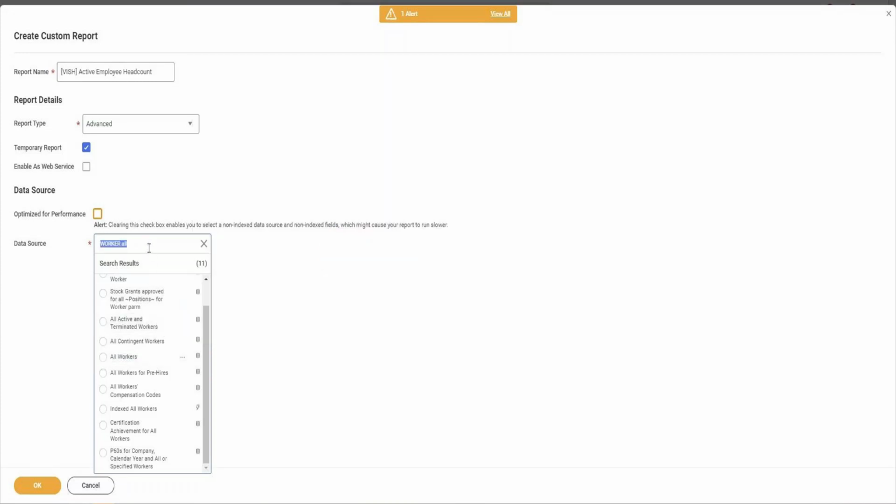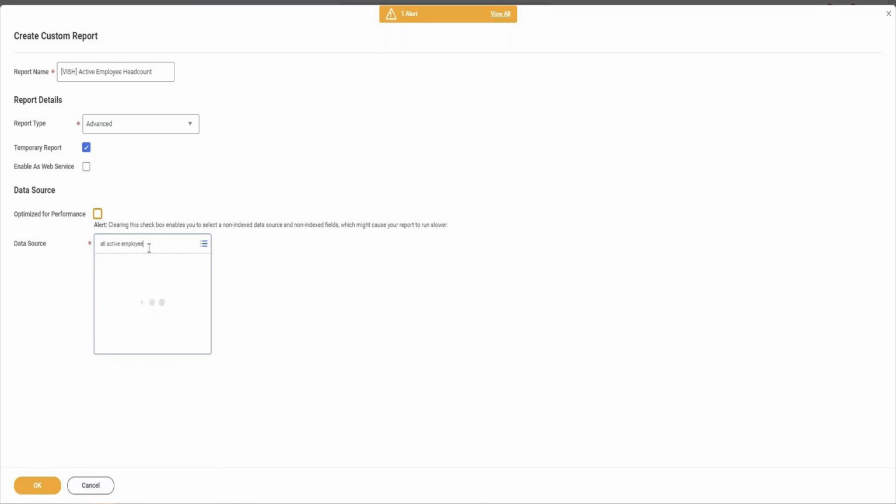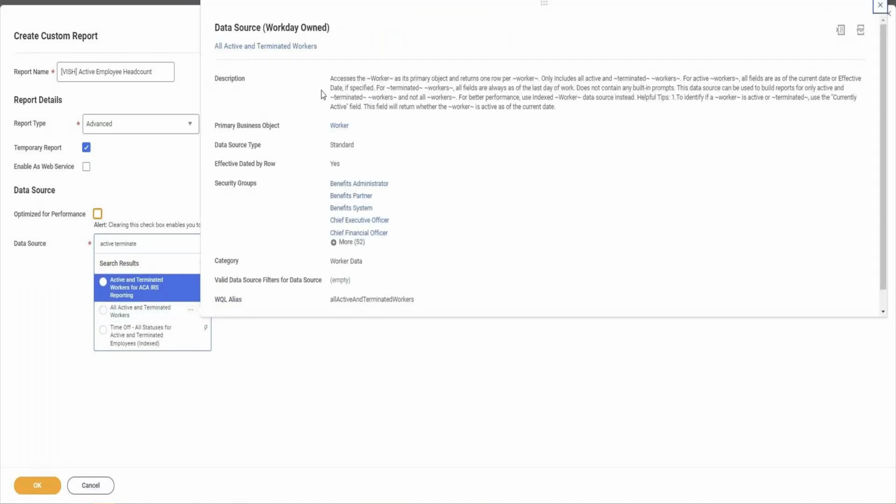So if you just need employees, then you use All Active Employees, where you need the current employees. But if you need both active and terminated employees, then you use Active and Terminated Workers. It will bring both types, active and terminated. Now if you don't know which data object to use, you go on these three dots and you can read the information from here.